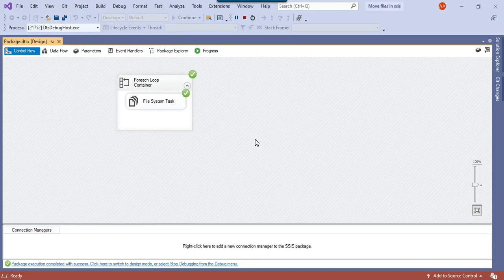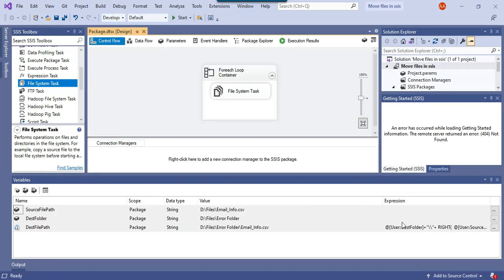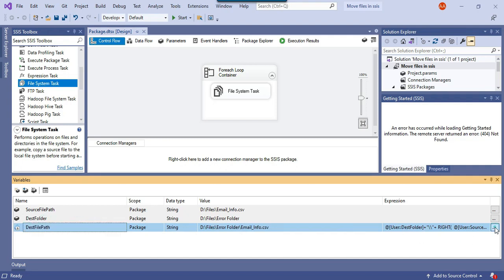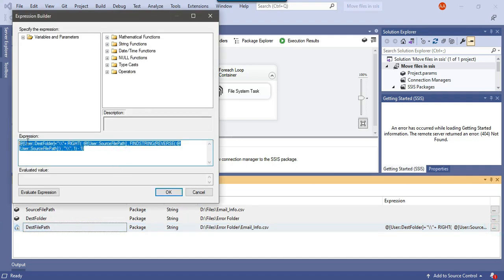So I think this is one of the methods that we normally use in an SSIS package to move files from one location to another location, and everything else is easy. Only the trickiest part is declaring the dest file path, which you can do using this particular expression.